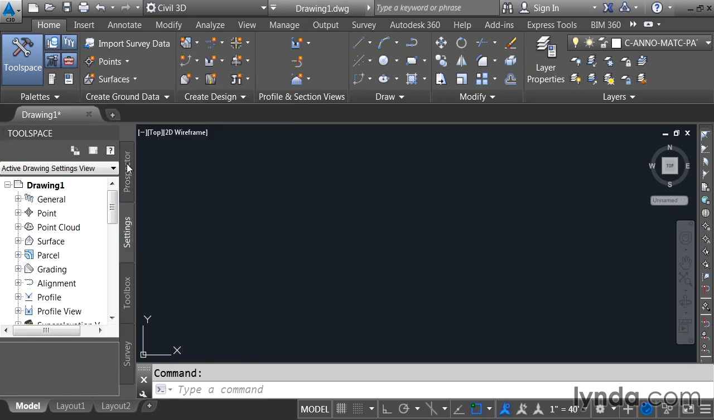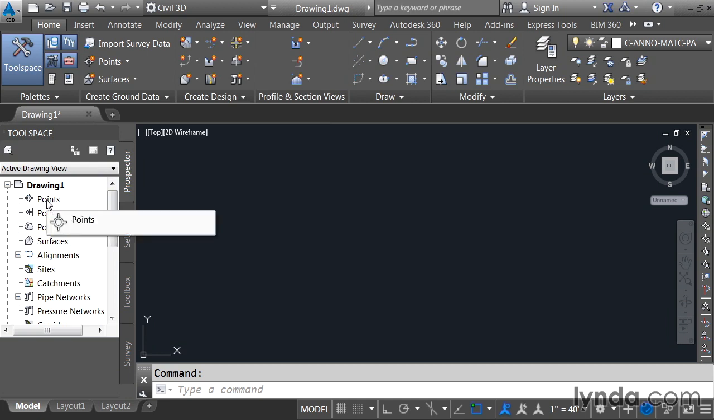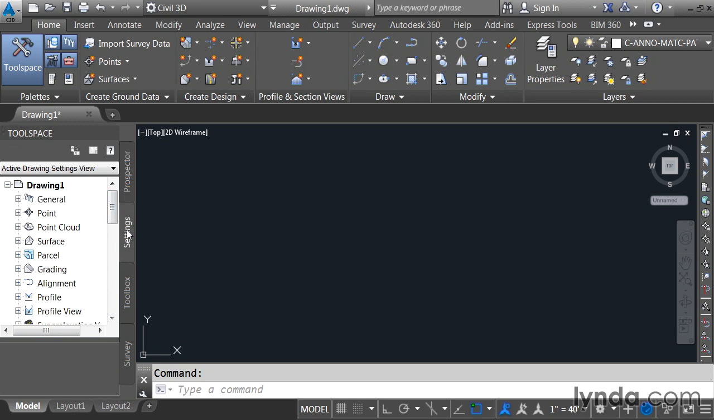The tabs we'll be using most often in this title are the Prospector and Settings tab. The Prospector tab is where Civil 3D displays the data that's in the current drawing. As you can see, the data can be organized into these groups. The Settings tab is where we'll adjust our drawing settings. Likewise, the Civil 3D styles that control how our data looks are organized into these groups. We'll talk more about Settings and Prospector a little bit later.